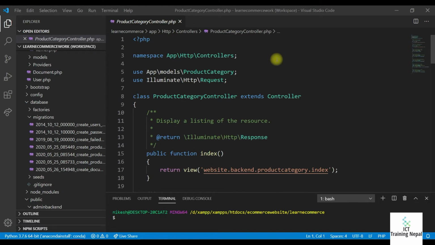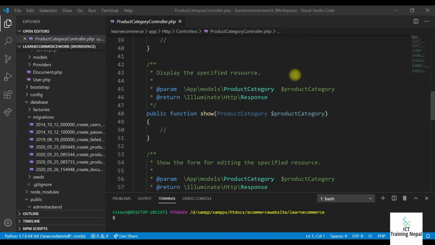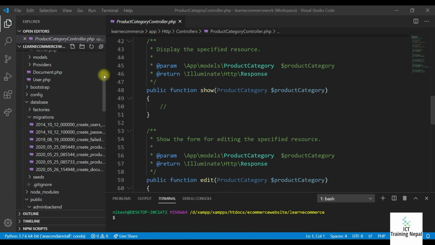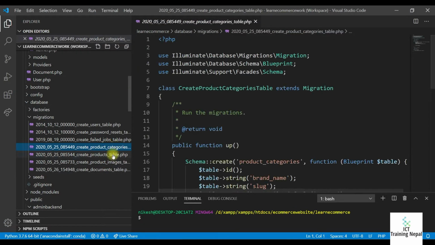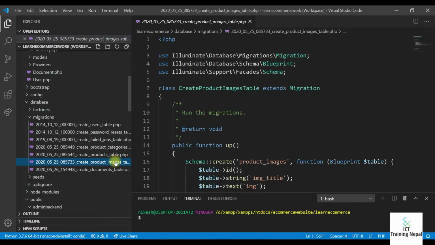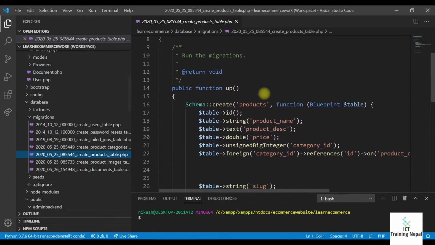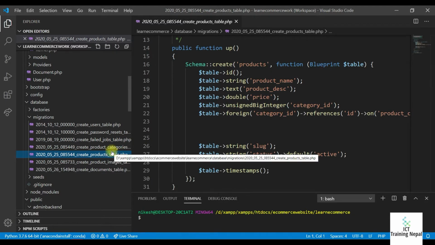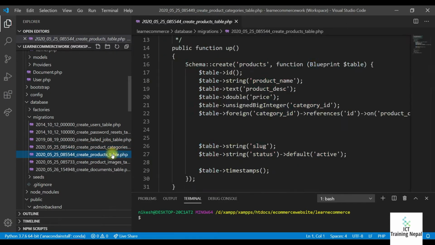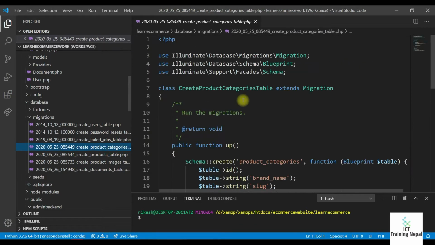Okay, so what we have here is the code of the product categories and all of the things which we have made previously. We have the migration file here, and I have already declared the create things, so you can go and see my previous video, or the link is below.